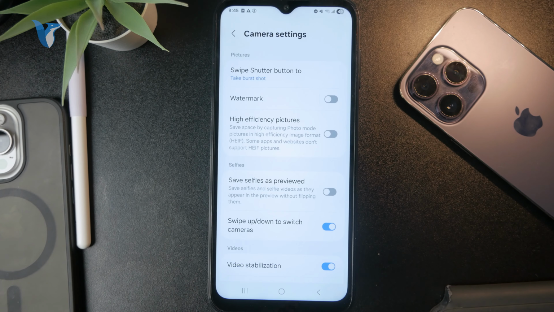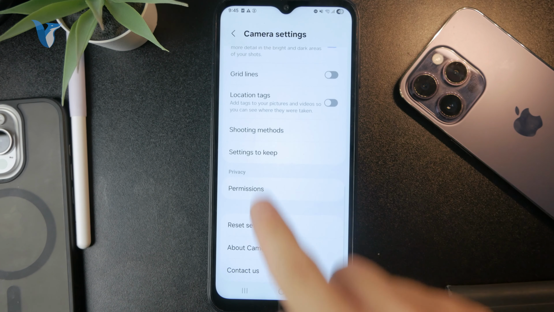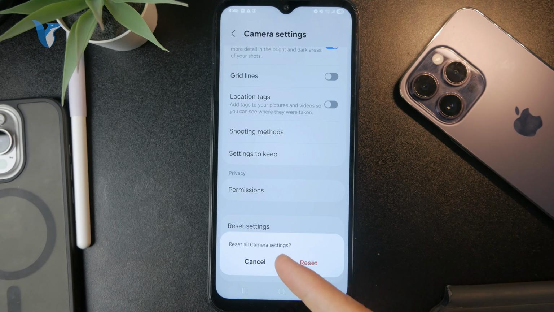So you tap on it like this, and there's so many options you can change, but at the bottom we have the reset settings. So when you click on reset like this, we have to confirm it again that we really want to reset all camera related settings.